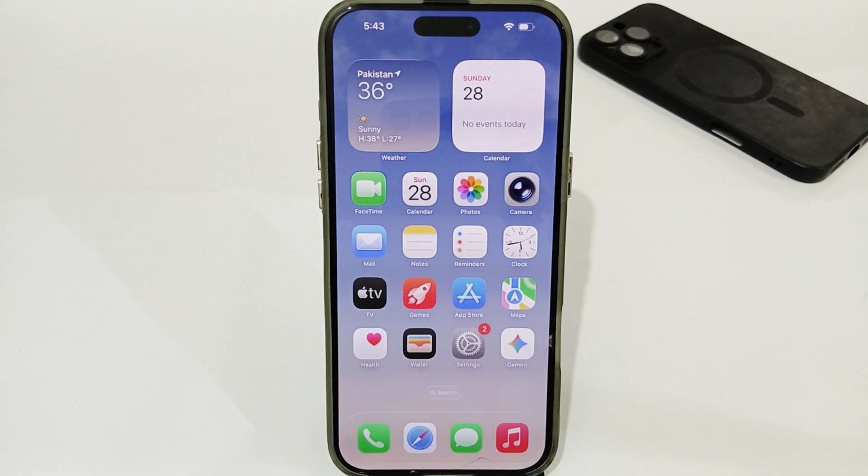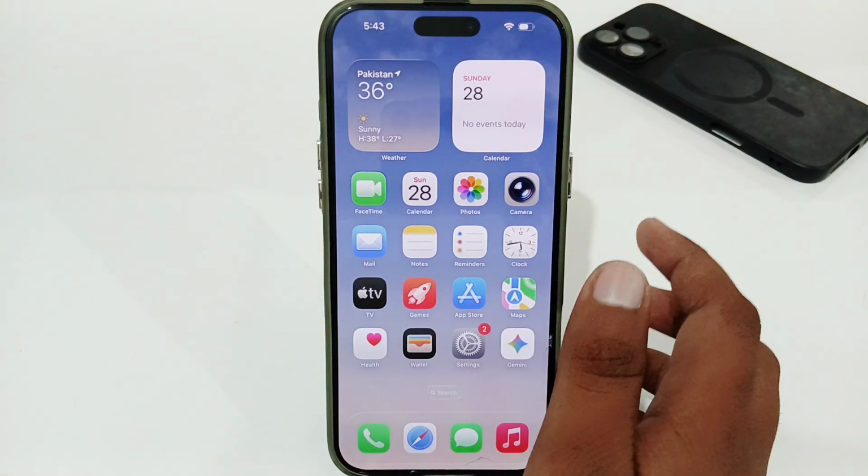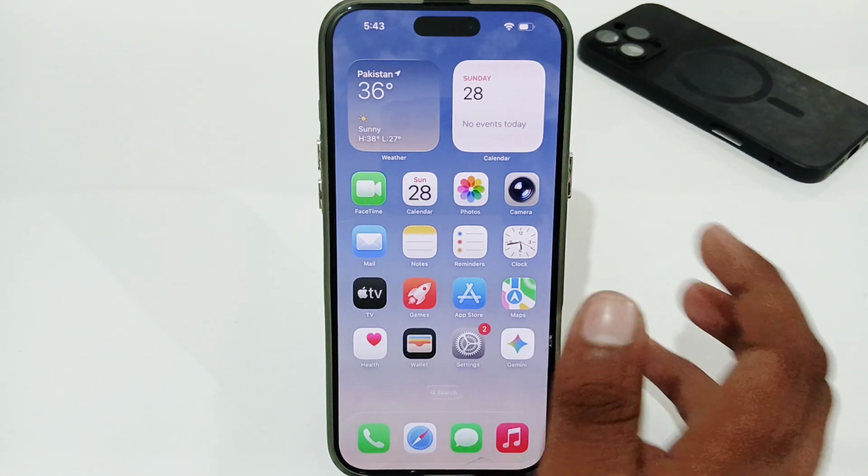Hey guys, today I'm going to tell you how to recover deleted photos on iPhone. If you're using any iPhone and now you want to recover your deleted photos, let's see how you can easily do that.